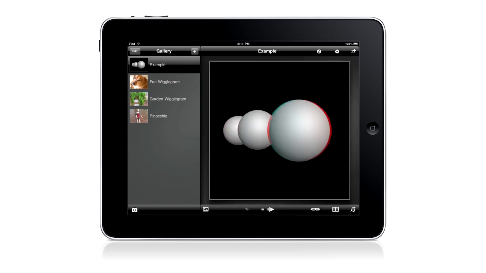When the 3D image is complete, touch the Action button. Choose Copy to copy the image to the pasteboard for use in other apps. Choose Save to Album to save the image to your photo album. Choose Send to Mail to send the 3D image via email.